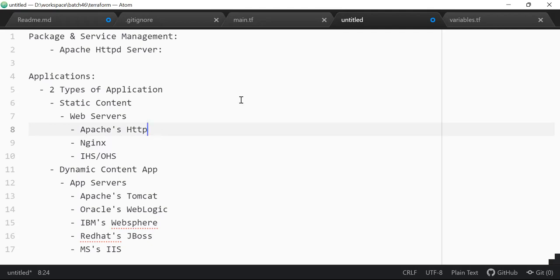Okay, good. So now what server are we going to talk about? We are going to talk about the web server. But what is that web server? HTTP server from the vendor Apache.